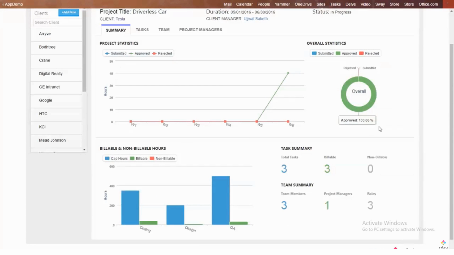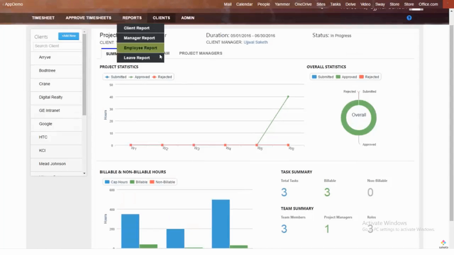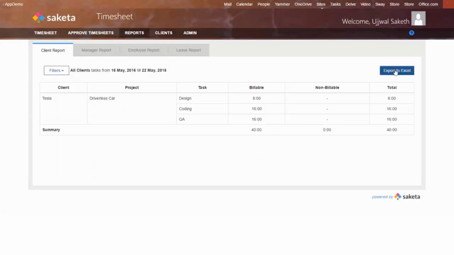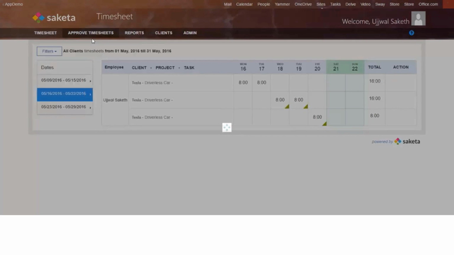The timesheet dashboard gives you a quick overview, which summarizes the project. There are important features at multiple levels, including reports for the client, the manager, and employees. All of these reports can quickly and easily be exported into Excel to allow for further analysis.